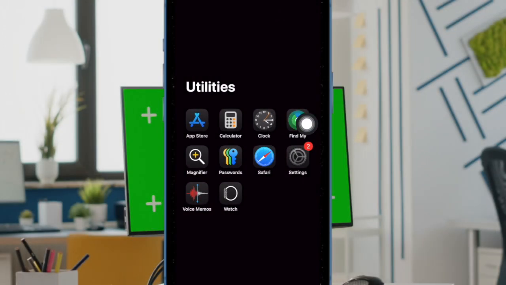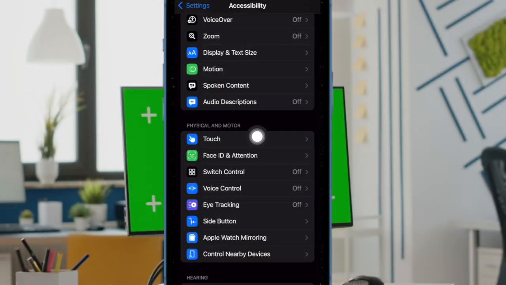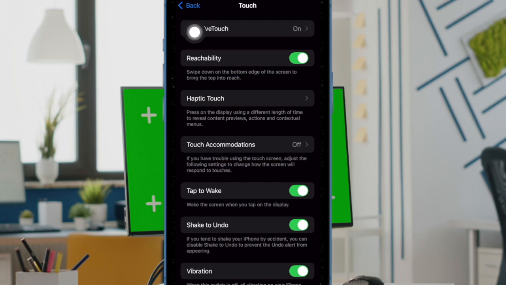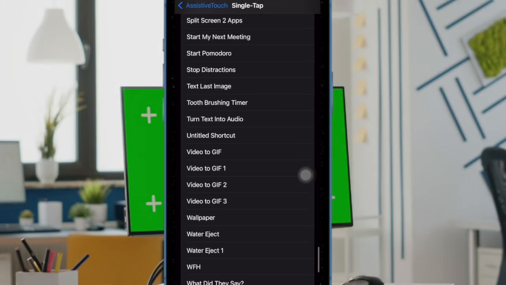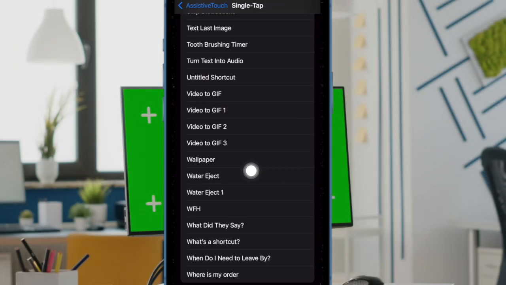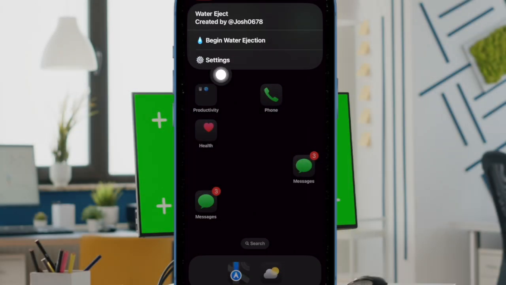So first up, you have to launch the Settings app on your iPhone or iPad. Then you have to choose Accessibility, and under the Physical and Motor section, choose the Touch option. Then you have to select AssistiveTouch, and then you have to ensure that the toggle for AssistiveTouch is enabled. And under the Custom Actions section, tap on the Single Tap option. Then you have to scroll down to find your favorite Siri shortcut and choose it, and that's pretty much it.